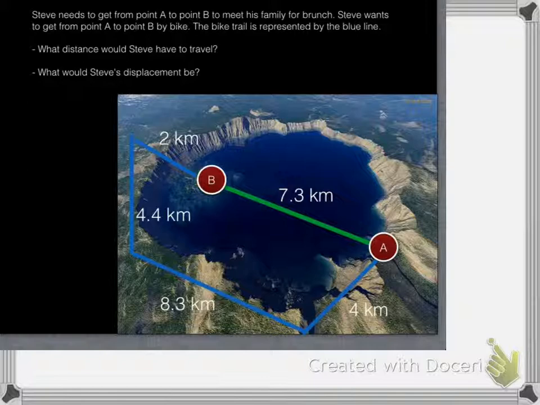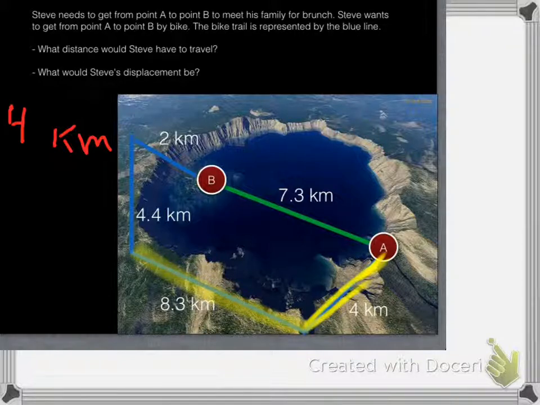So the distance is the actual physical path that Steve has to go. And since he's going by bike, he has to follow the blue trail. So the first leg of the trail is going to be this little 4 kilometer section right here. So we're just going to write that down. And then the next section is going to be this 8.3 kilometer section.